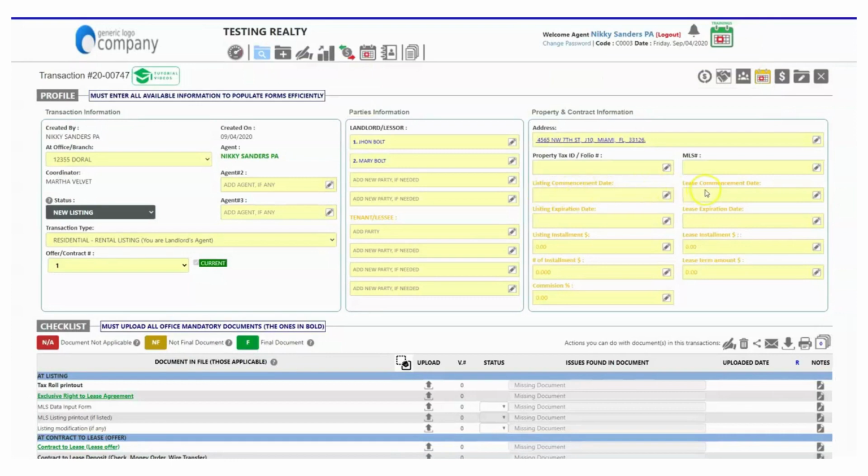Also, you see here some of the fields showing dark yellow. You need to add them, whatever information you have, fill them out, because this is going to help you when auto-populating the information in documents. As it says here, must enter all available information to populate forms efficiently. So please make sure whatever you have available, enter it here. If you don't have it available, you can leave it empty. But if you have it, enter it. So the document is populated automatically. And that's it on how to create a transaction.